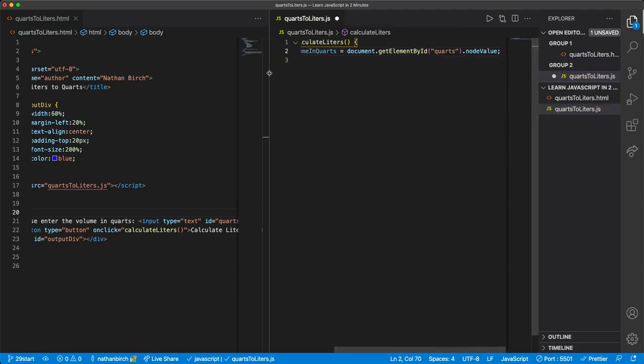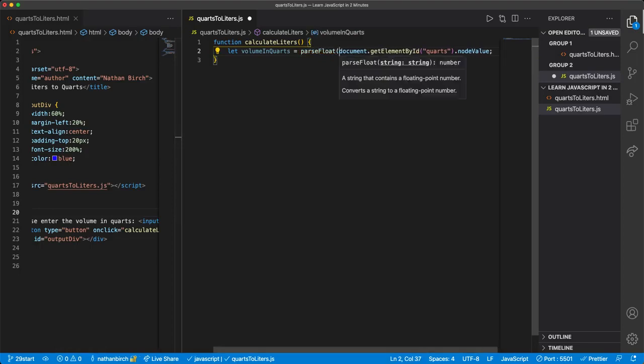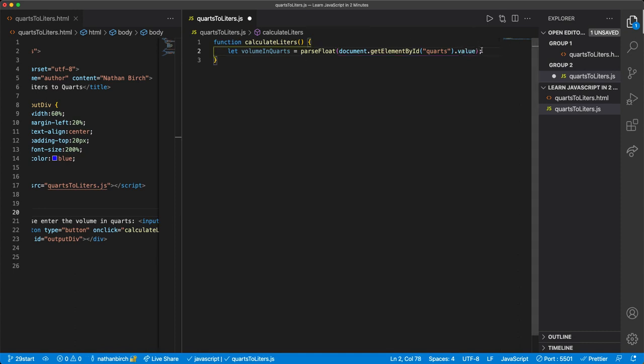Now again, this we're going to have to parse. Anytime we're working with numbers, we need to parse them so that we can do math with them. Man, VS Code keeps on correcting that. Dot value. Okay, so there's our input.